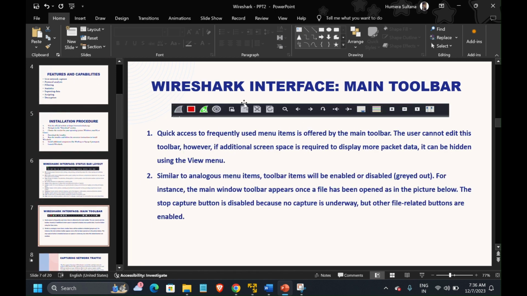The Wireshark interface also includes a main toolbar. Quick access to frequently used menu items is offered by the main toolbar. The user cannot edit this toolbar. However, if additional screen space is required to display more packet data, it can be hidden using the view menu.